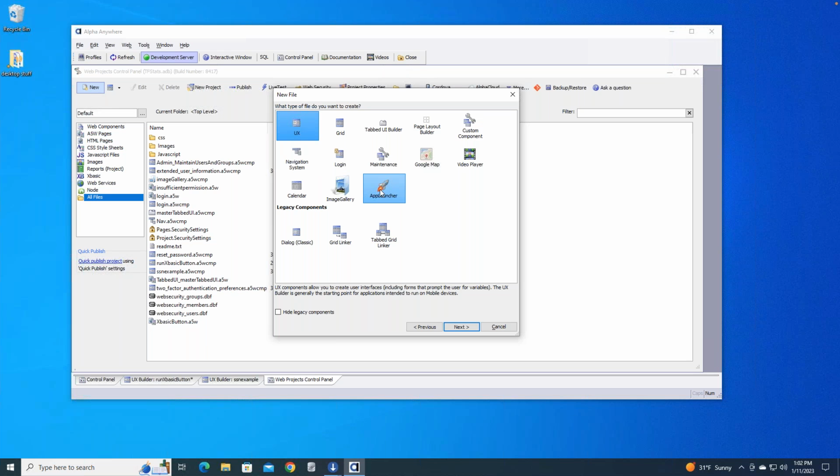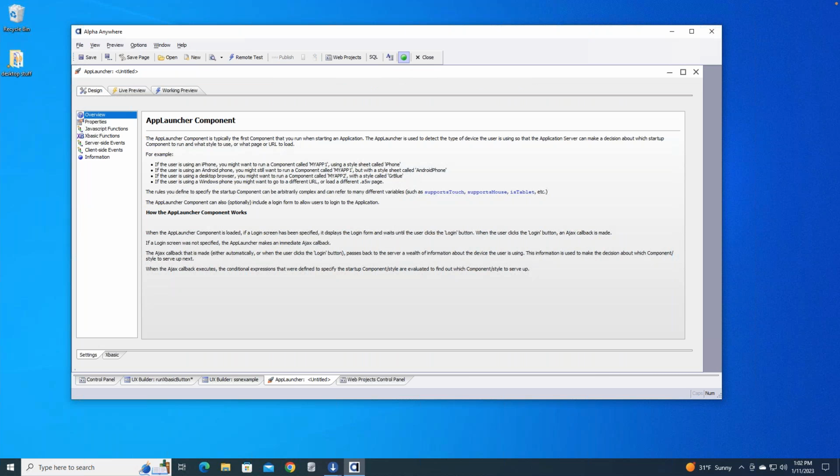We'll begin here with the app launcher. Now the app launcher's job, and I'm just going to go ahead and click on it, was to figure out what type of device the application is run on, and then have it automatically launch a different component based on that device.